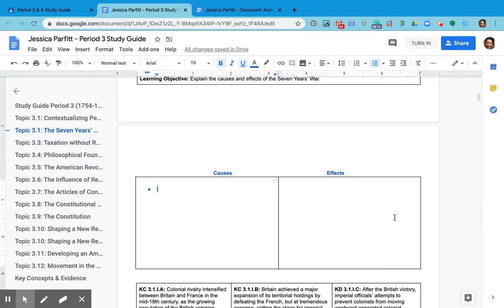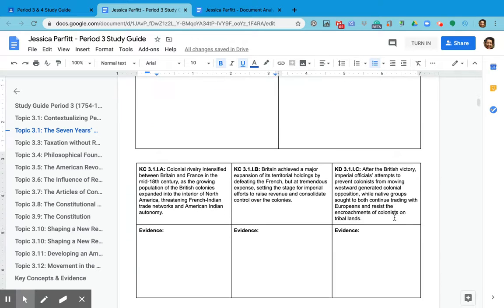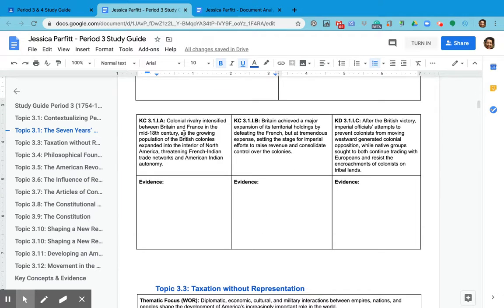Use the book if you didn't take notes or if you've lost your notes. And that's it. Down here with these ones, for this one, colonial rivalry intensified between Britain and France in the mid-18th century as the growing population of the British colonies expanded in the interior of North America, threatening French-Indian trade networks and American Indian autonomy.